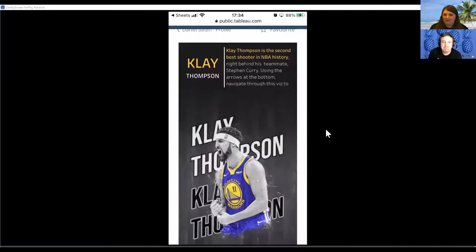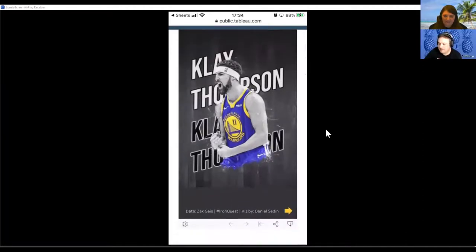So it says navigate through this viz too, and then it cuts off again. That may be just because of my phone, I'm not sure. Nice concise bit at the bottom as well to say where the data came from. So it actually came from Zach, funny enough. And then navigation buttons where we like to see them. So I'm going to click on the arrow and see where we go.